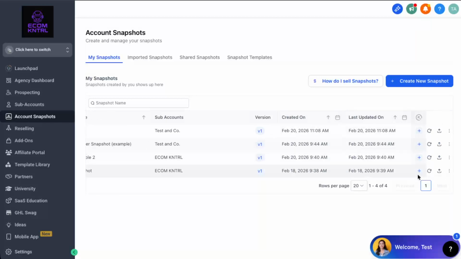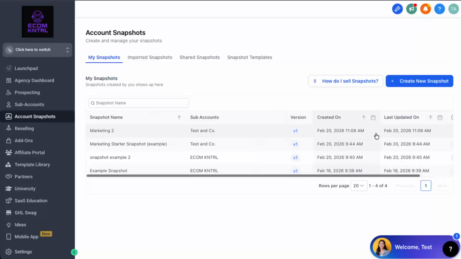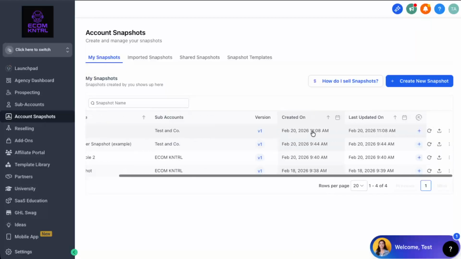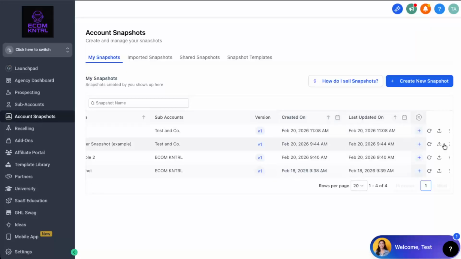Once the account snapshots page loads, you'll see a list of the snapshots available in your agency. Take a moment to locate the specific snapshot you want the ID for. It helps to check the snapshot name and description so you're sure you're selecting the right one, especially if you have multiple versions or similar names.